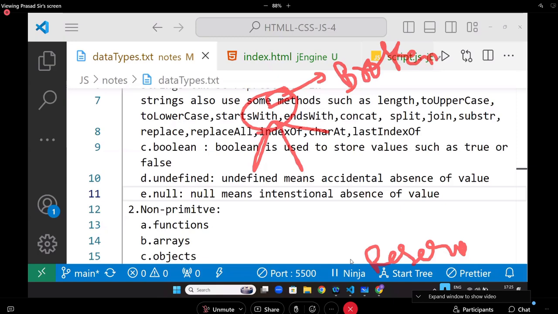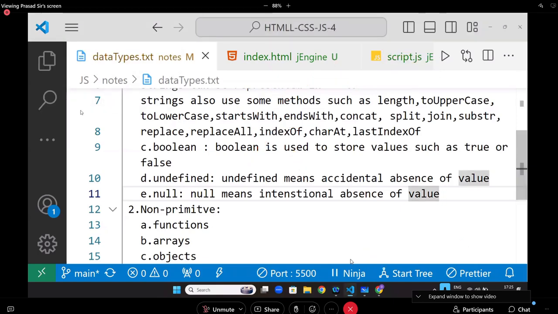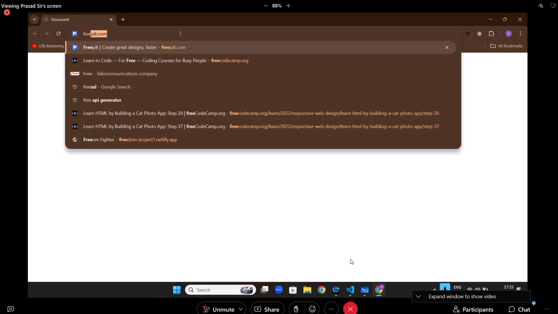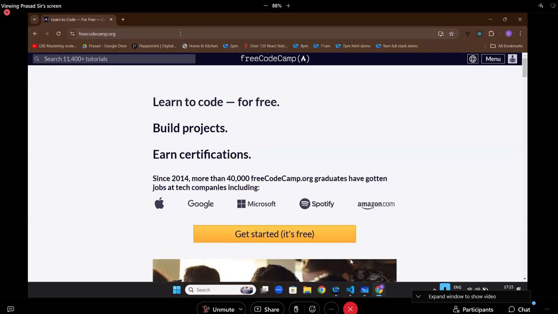I will give you some task which is very simple. Everyone, go to this website named Free Code Camp, freecodecamp.org. Go to today's task. Please do the tasks.